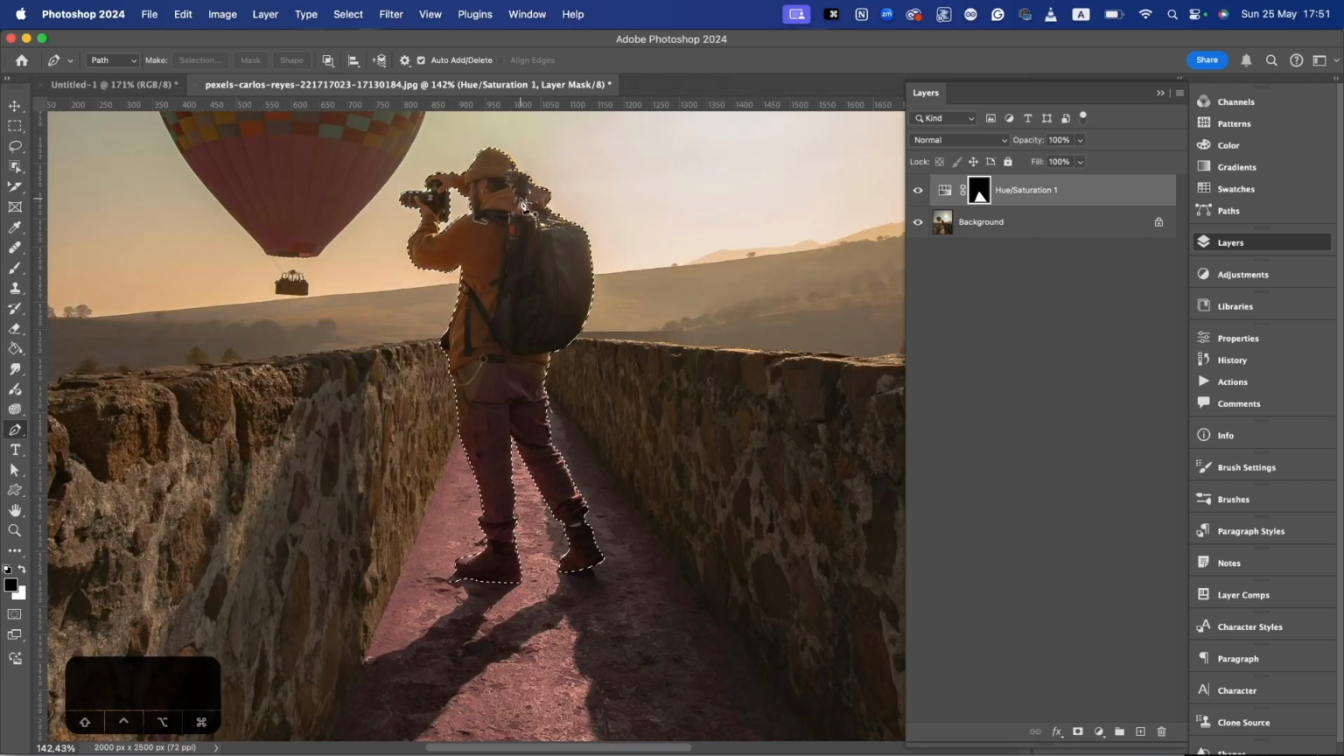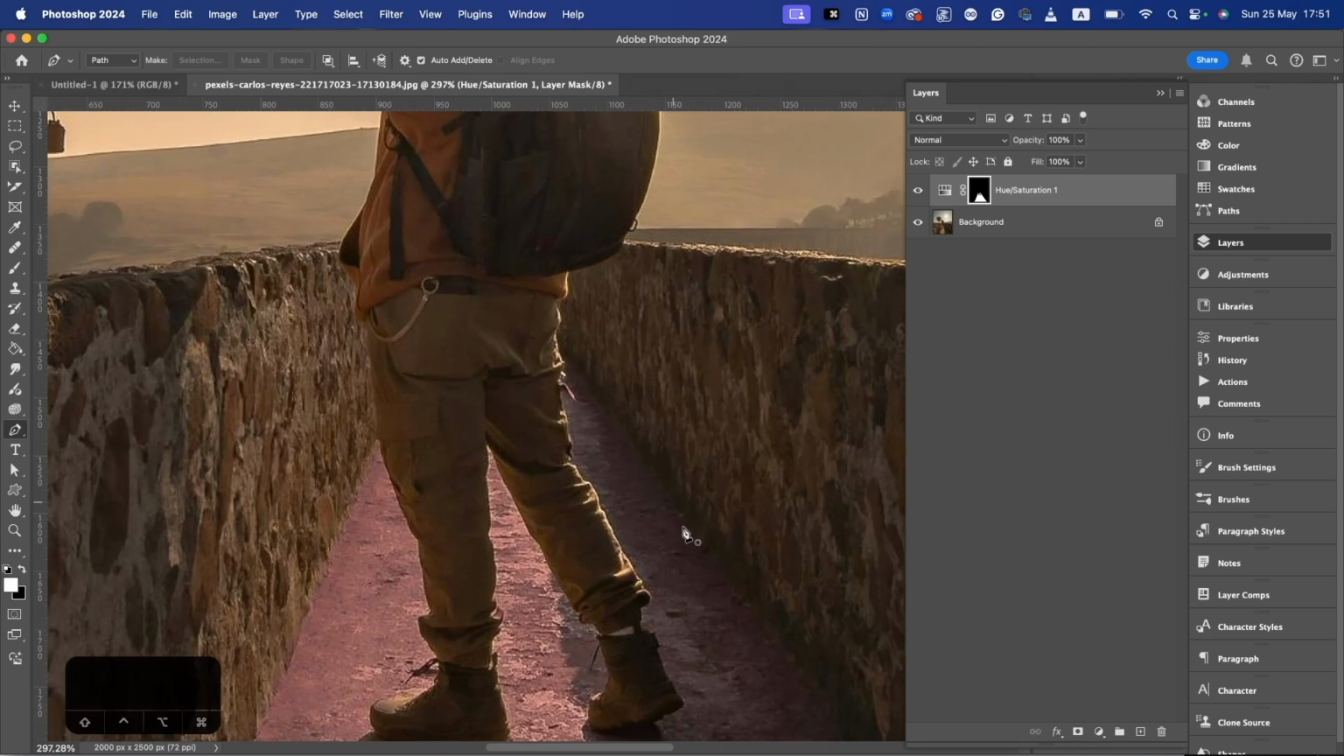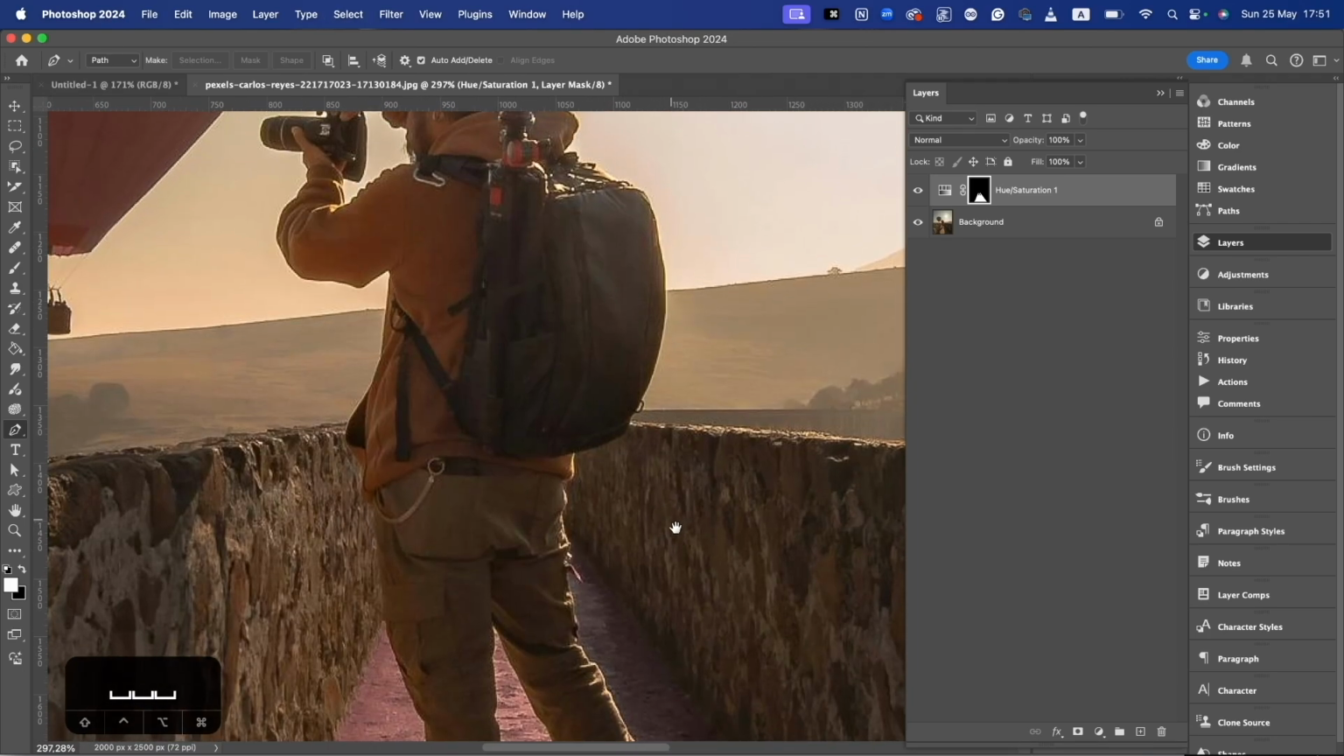Now that I have the marching ants around my human subject, all I need to do is make sure that white is the foreground color. So let's hit X to switch it. On this layer, let's hit the backspace and then Command or Control D. So now my human subject is no longer pink.